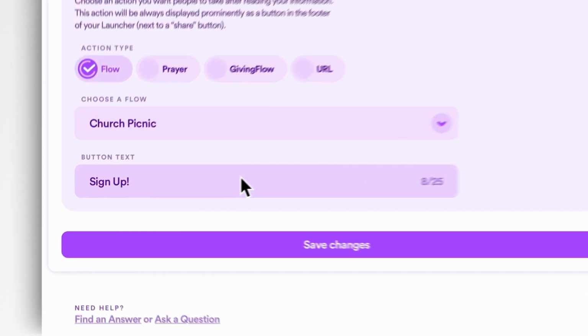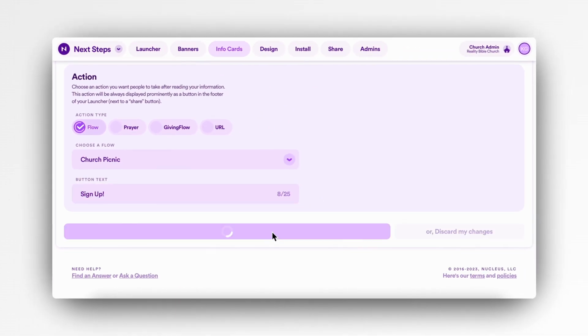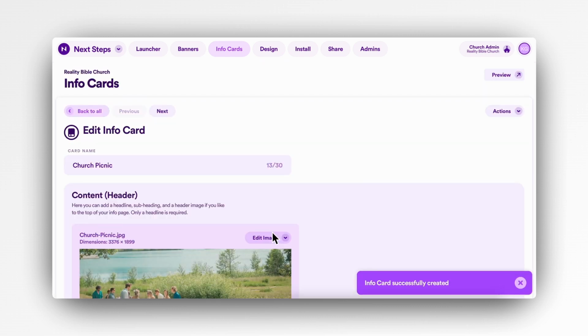Below these action types is the button text, where you'll add the text that you want to show up on the button itself. And once these steps have been completed, make sure to hit Save Changes, and your info card will be created. Now, let's share your newly created info card and start putting it to use.